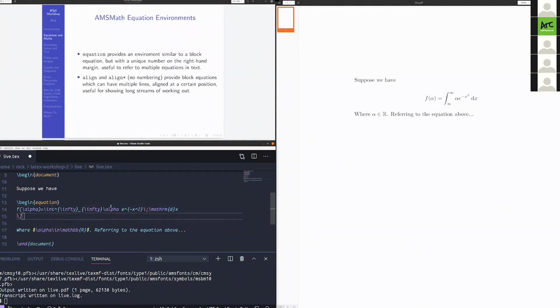So one thing you can do is use begin equation and end equation like this. And then that automatically gives the equation a number, which you can use to refer to the equation. So you can say now referring to equation 1, like that, which is pretty neat. It's kind of useful, but there's one thing which is very useful.